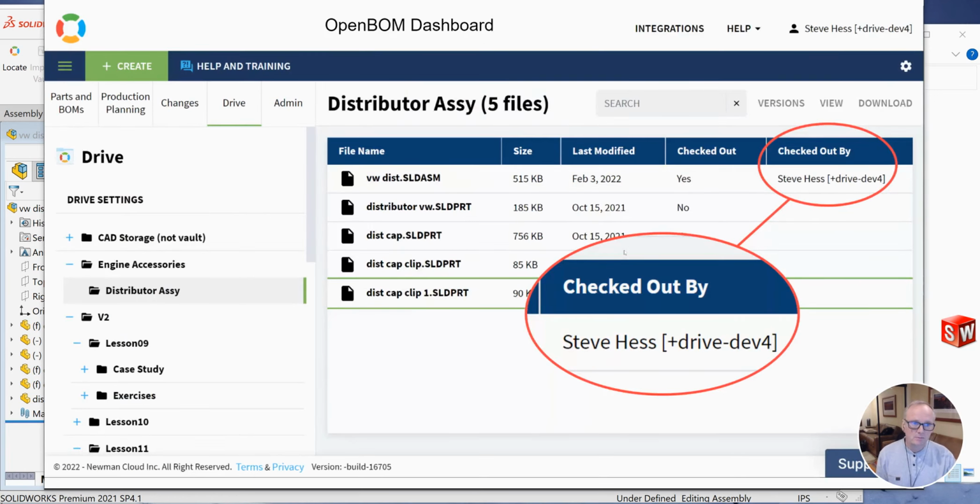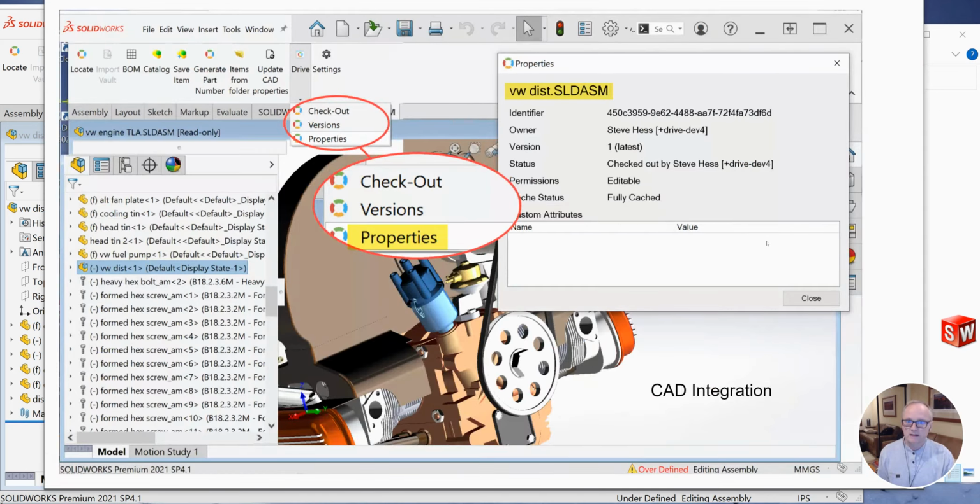A bigger shot of what the OpenBOM dashboard looks like. For example, I can see right from my dashboard that Steve has this checked out in CAD, and probably doing some work on it. So it's a nice way to get a status. And then finally, in our SolidWorks integration, we have a new menu here for Drive. In this case, it looks like I've got this file checked in already. I can see that it's checked out, and I can find some additional information about how it's stored on the file system. So with that, there's those three components.